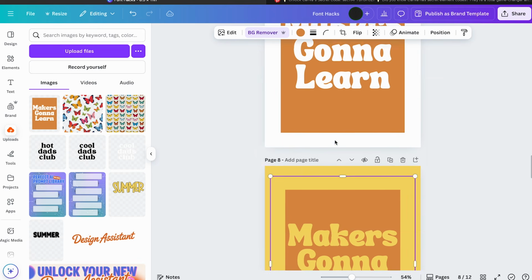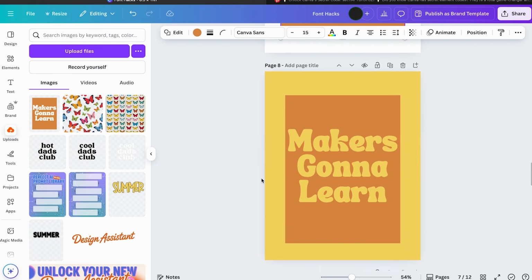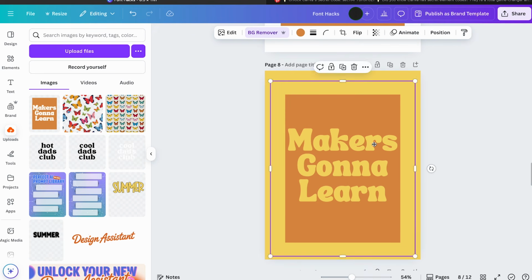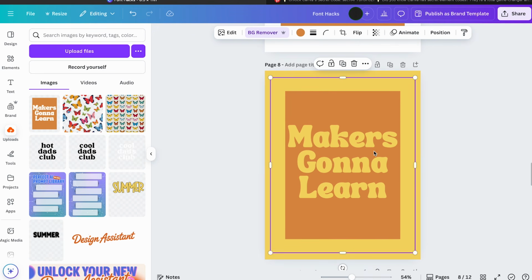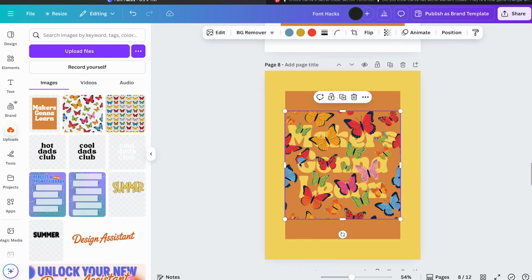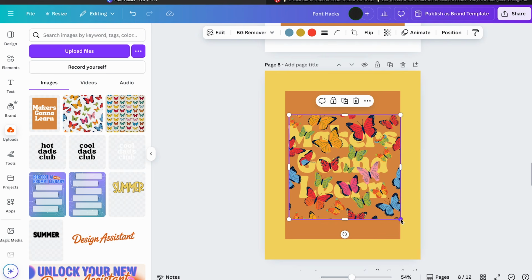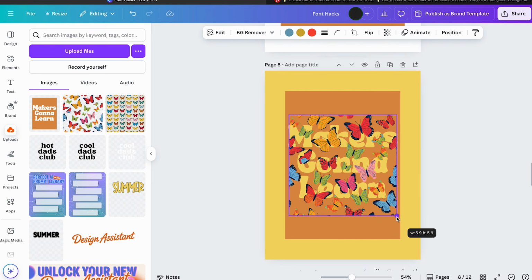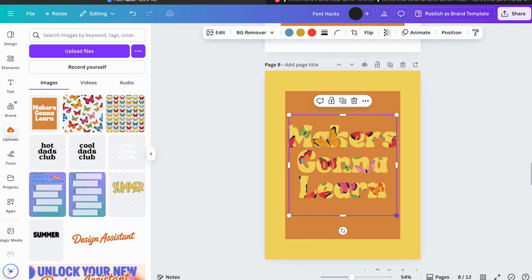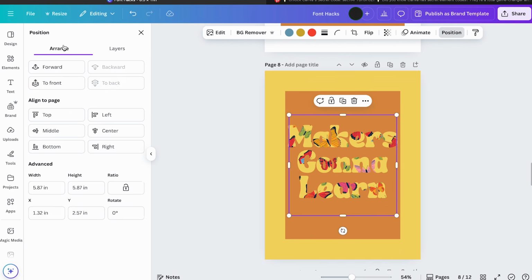Now, if you were to put a pattern behind this, the pattern would show through. Whatever you put behind it is going to show through entirely. So I think this is a really unique way to kind of create a cool text effect. I've got these butterflies right here. Now, this isn't a solid background, so it may look a little weird because I don't have a solid color behind it, the yellow, but you just have to play around with different patterns to see what works best.